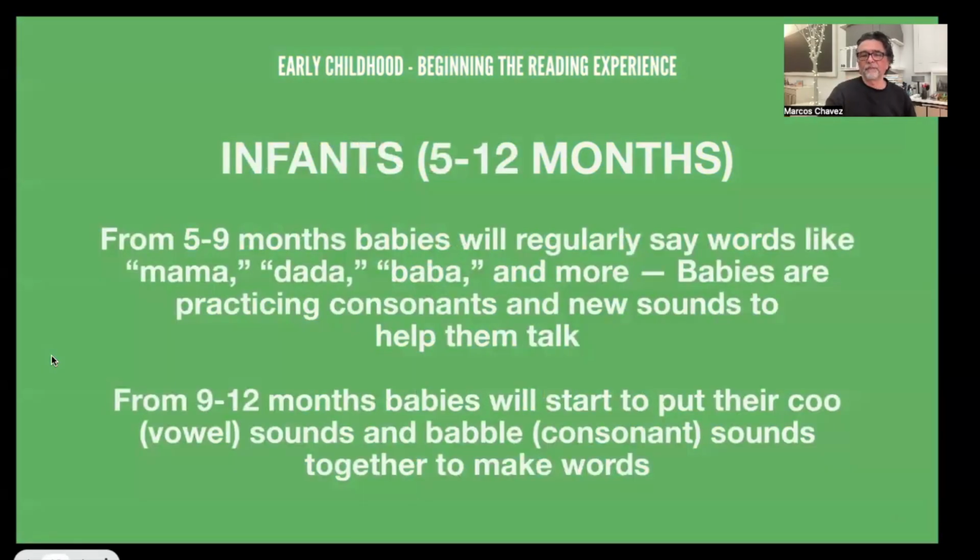So infants from 5 to 12 months, the second half of the first year, babies will regularly say words like mama, dada, baba, and more. Babies are practicing consonants and new sounds to help them talk. And then from 9 to 12 months, babies will start to put their coo vowel sounds and babble consonant sounds together to make words. So words start happening. Many kids will start saying their first words maybe before their first birthday. That happens, but for sure shortly after. So speaking becomes something that's part of what they're able to do.